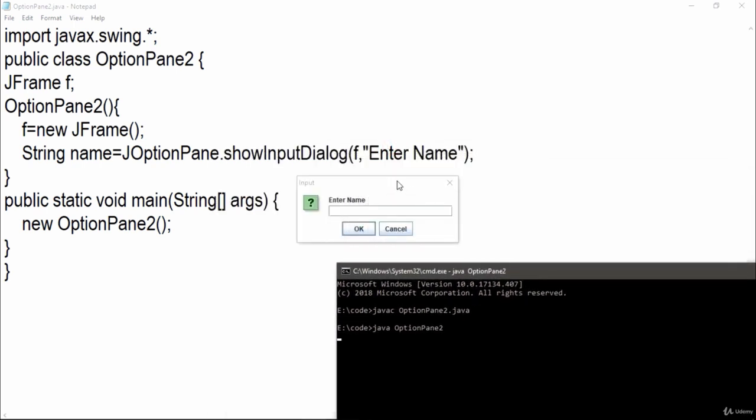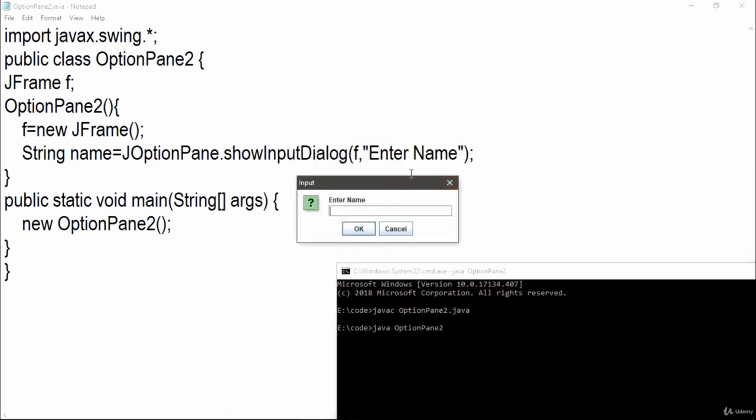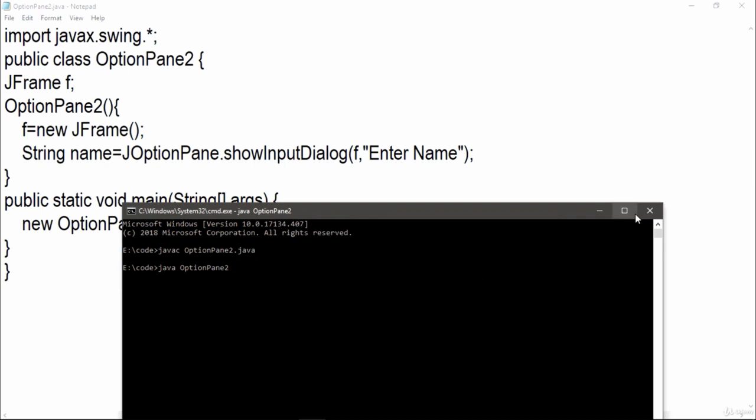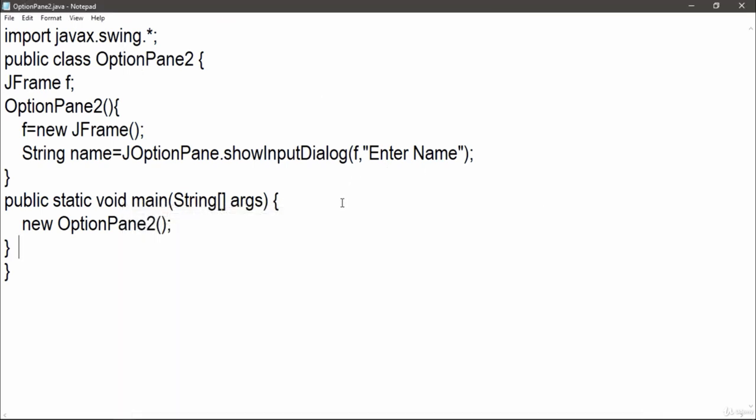Enter name. Now you can write anything inside this box, like I just wrote my name here, and just click on OK. So this is a simple input box where you can get input from your end user and use that input in your other work.